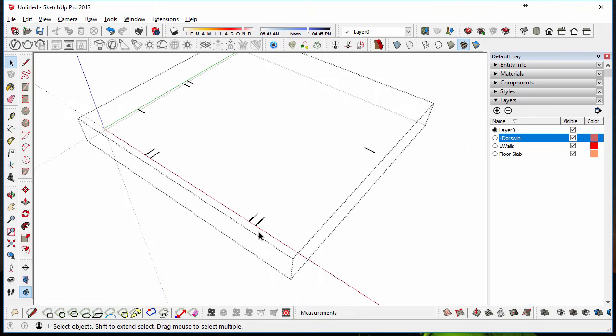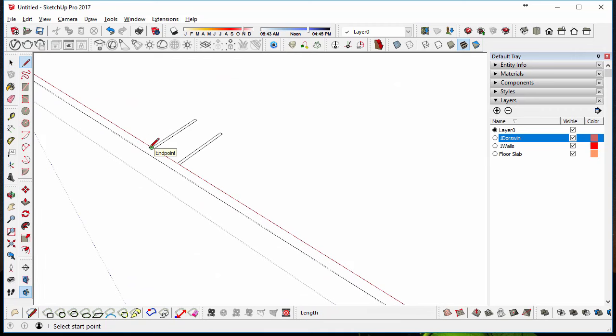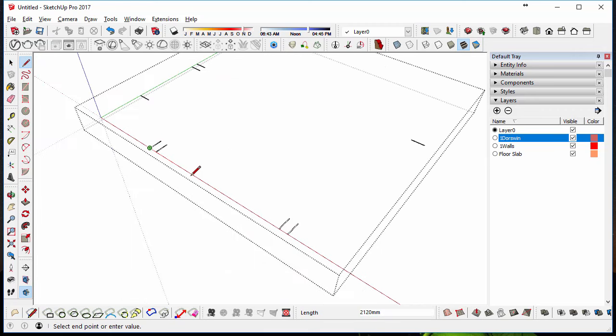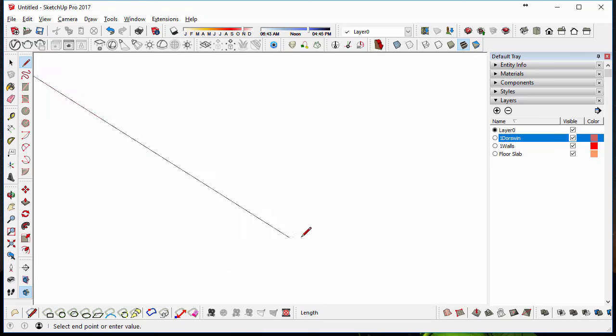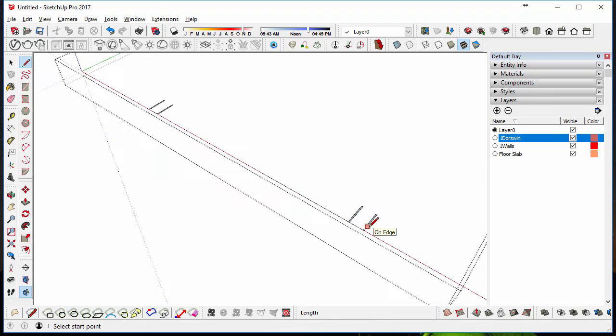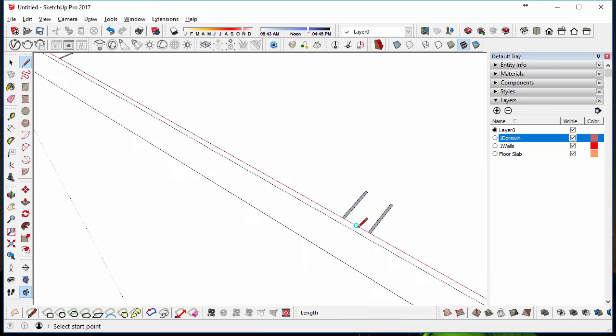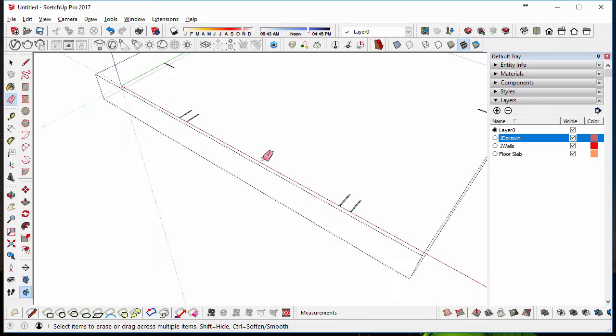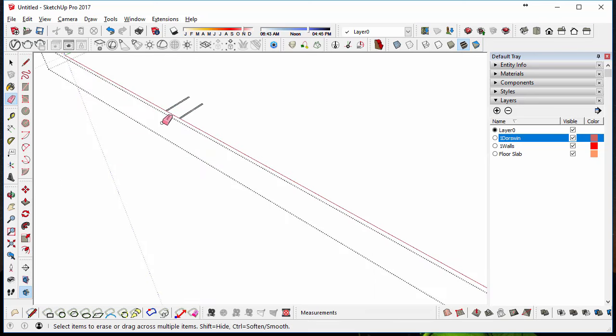So the simplest way to fill in these doors would be to get a line, click on one end, and they're all in line with one another. So I can now click on the other door, and you can see it's just reinforced that these were meant to be surfaces. So I can now erase the lines in between the doors.